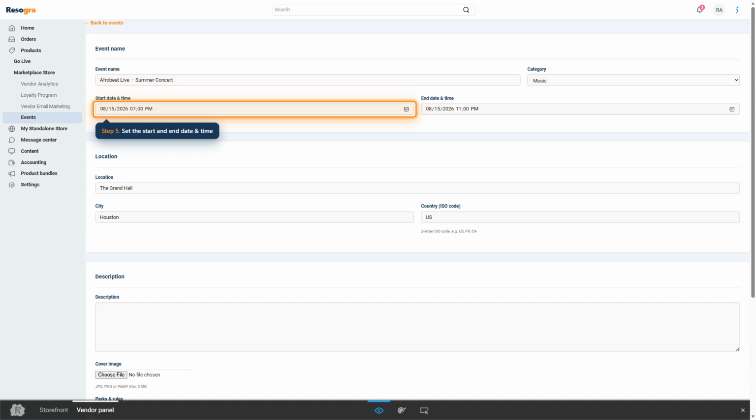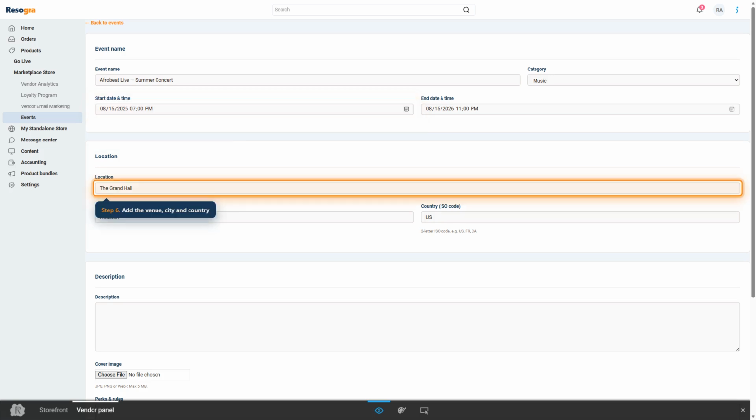Set when your event starts and ends. These times appear on the event page and on every ticket. Add the venue, the city, and the country, so guests know exactly where to go.